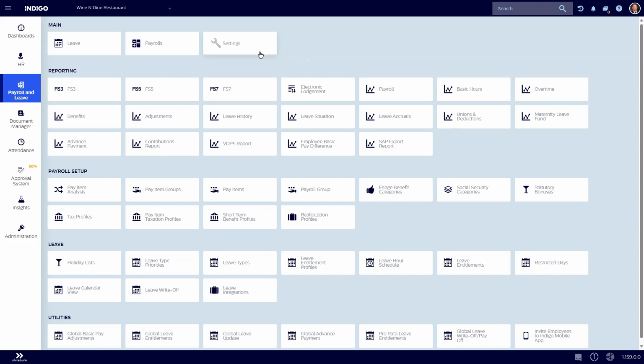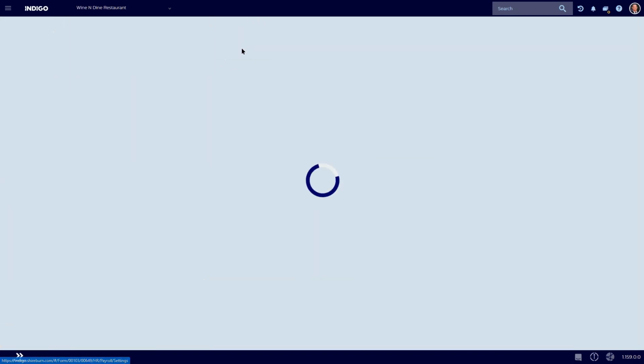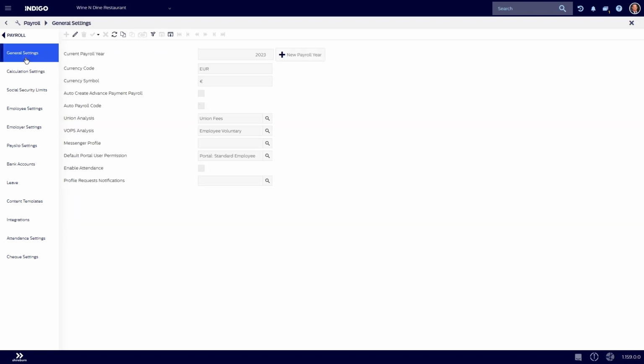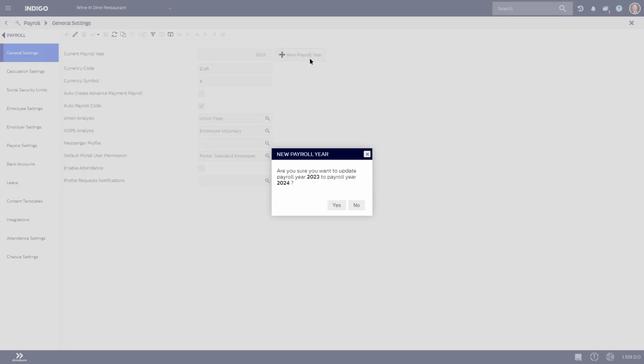To get started, we'll go to the Settings page, and then click on Payroll, and then on General Settings. At the top of the page, you will see the New Payroll Year button. Click it to start the process.